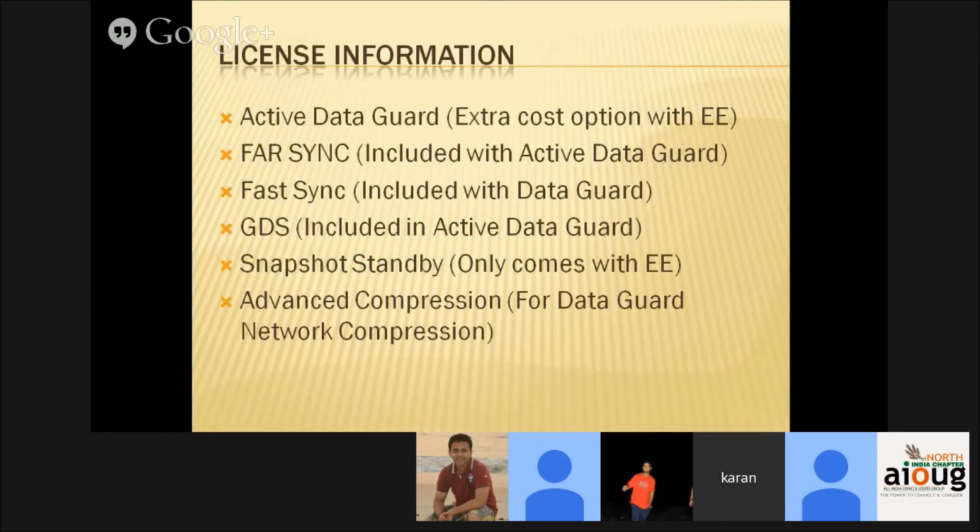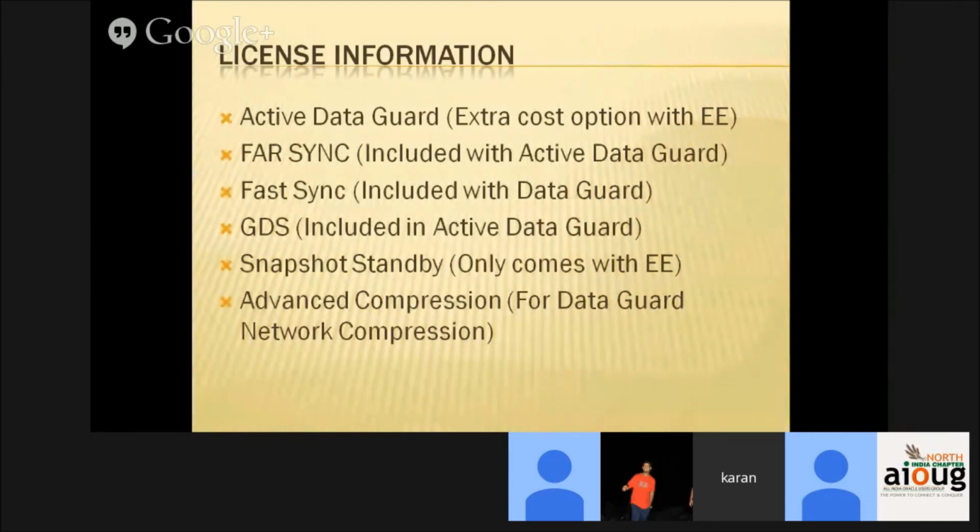And GDS, Global Data Services, is included in Active Data Guard. This is a new feature of 12c. What it is basically, guys: you have been playing with services for so long now. You have Real Application Clusters, Active Data Guard, and Golden Gate. Now imagine you have a data center with 50 or maybe 60 databases, in which half of them are replicated like anything. In that complete data center you have a replicated environment, with Real Application Clusters working, and Golden Gate and Active Data Guard.